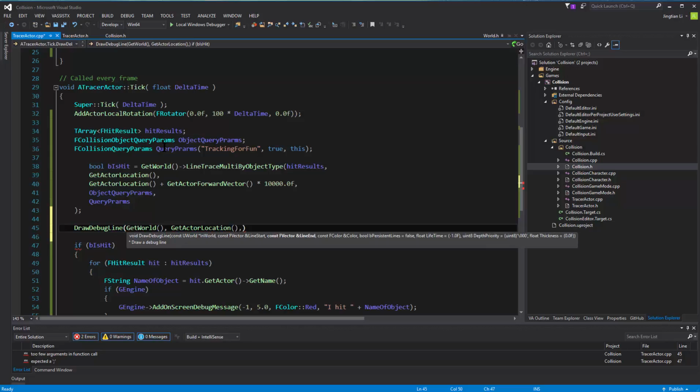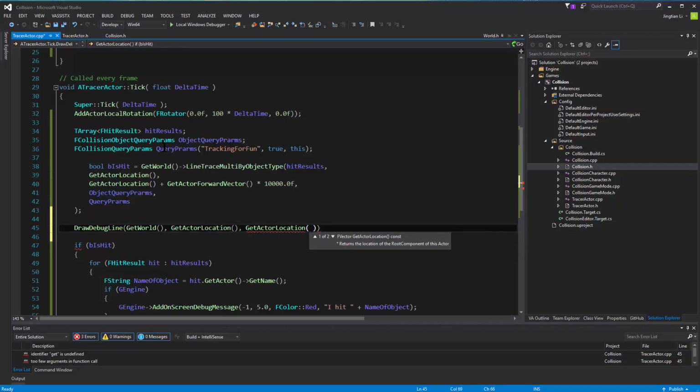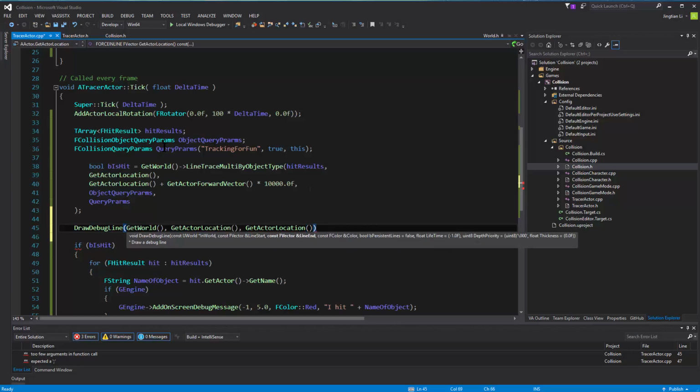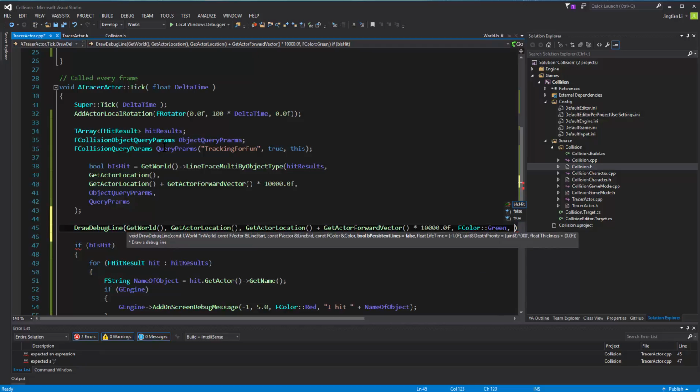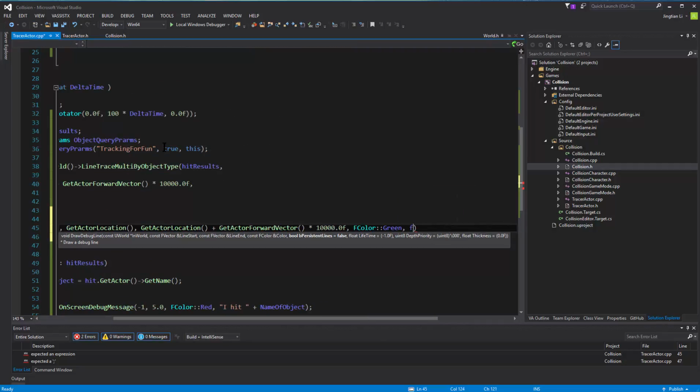Okay. And then vector line end, that will be the get actor location plus get actor forward vector multiplied by a huge number. And then let's see, color. Of course, color will be, let's use green. And then persistent lines, let's make it false. And then life time, let's use -1 also.